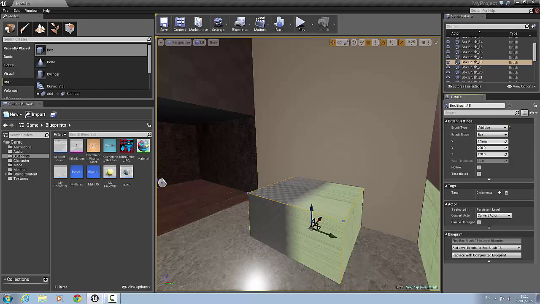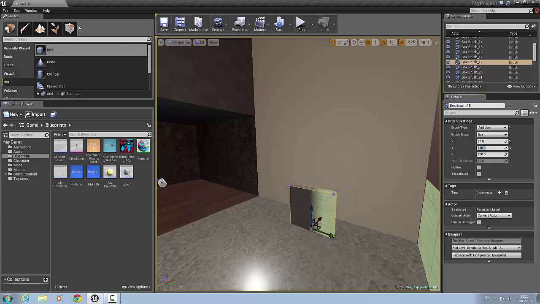So X will be 20, Y will be 110, and Z will be 210. Going to drag this up and hit End on the keyboard.